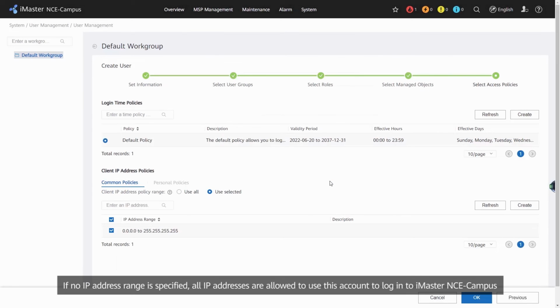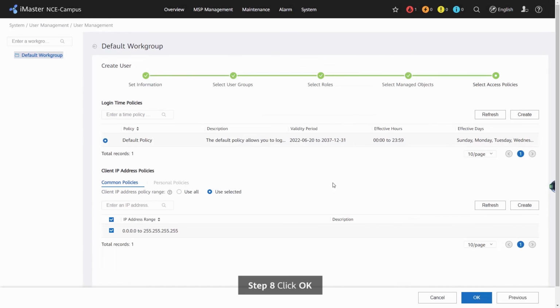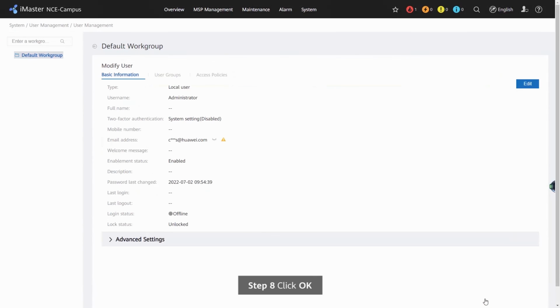If no IP address range is specified, all IP addresses are allowed to use this account to log in to iMaster NCE-Campus. Step 8. Click OK.